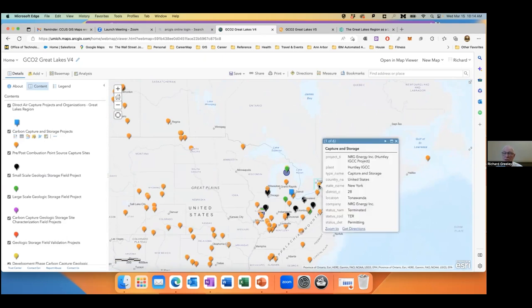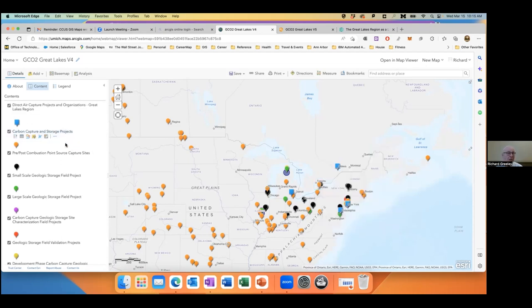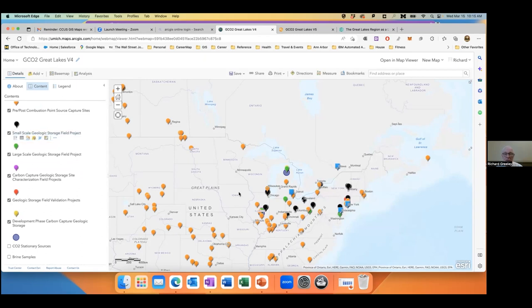As you can see here, you can zoom in, you can zoom out. When you click on any of these projects, there's more information available. Here's an example of a company, Energy Inc. This was a project that was, in this case, terminated. It was a capture and storage project. There are other projects going on here. For example, here's one going on at SUNY in New York. And you can see there's a variety of different ones.